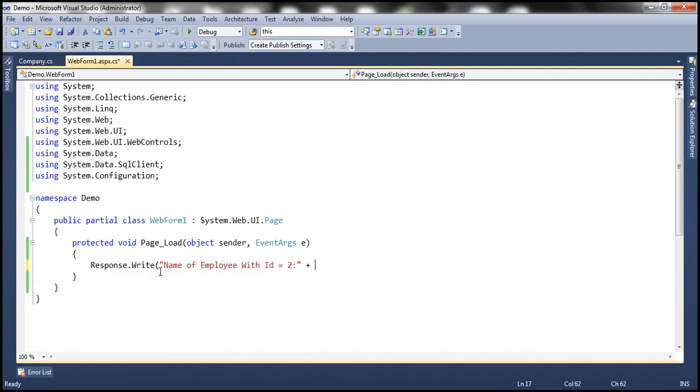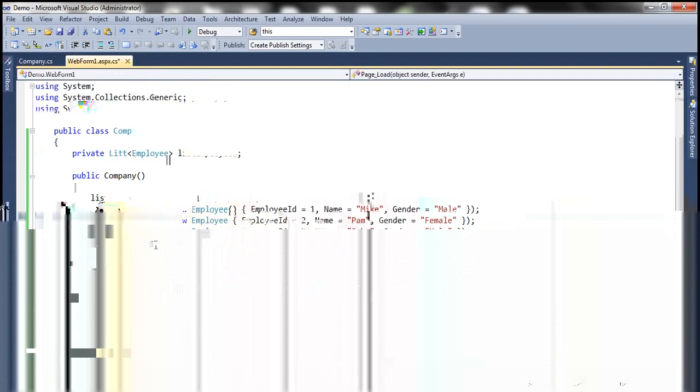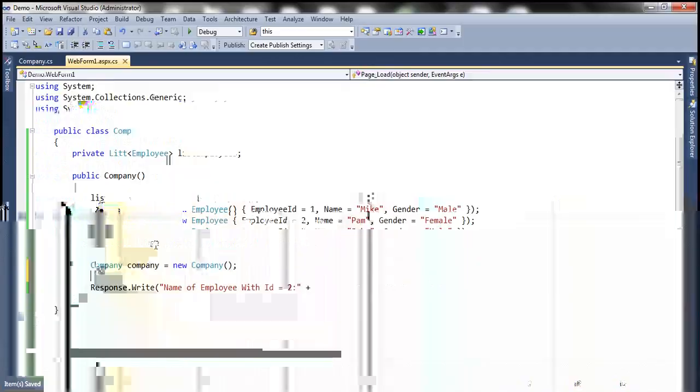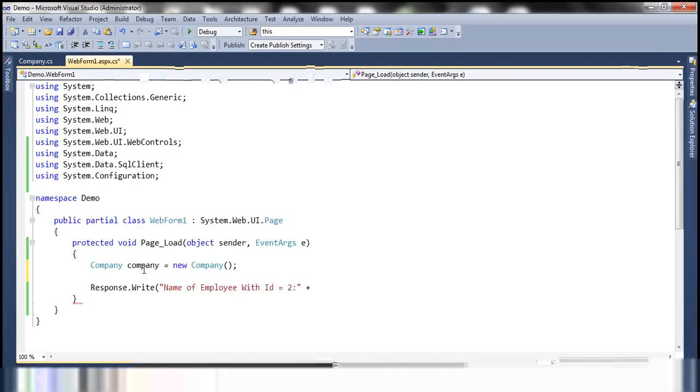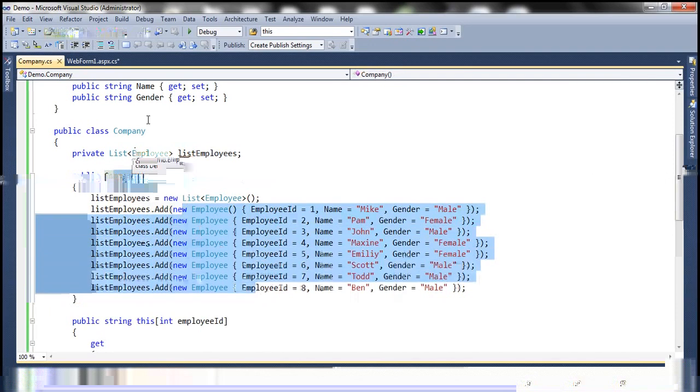Now, first we need to create an instance of company. We are using the session object and SQL data reader object. So first let me create an instance of the company class. Company is equal to new company. And remember, when we create an instance of this class, the constructor gets invoked, and within the constructor we are creating a new list, populating the list with some employees here. So that's what happens when I create this company object.